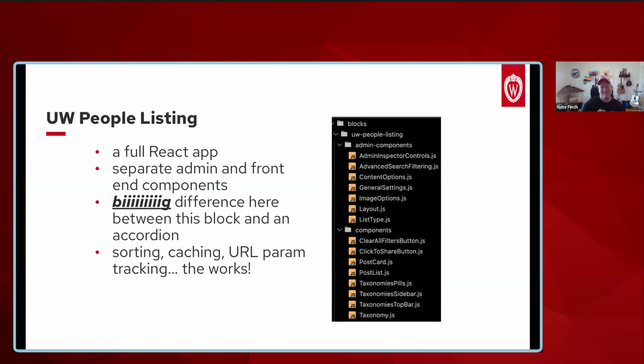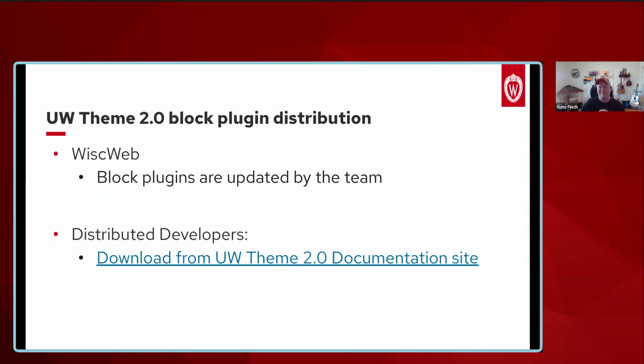So there's a big difference here between doing an accordion block like this and this full-on people listing block where you're going through different taxonomies and different list types and all sorts of stuff, and trying to style images, having images or not, linking, all that kind of stuff. We also have sorting, caching, URL param tracking and stuff like that going through this. So it's a pretty solid app, but it is literally a React app that's just slammed into WordPress there.